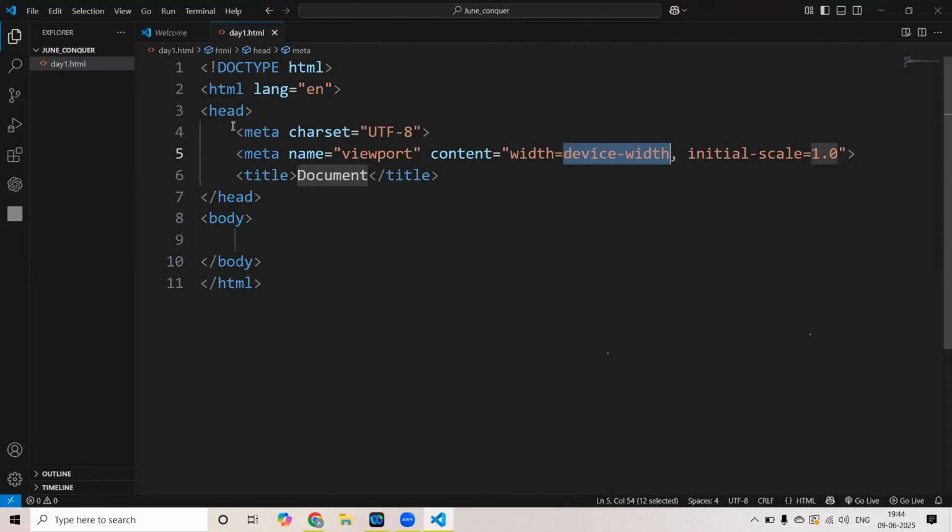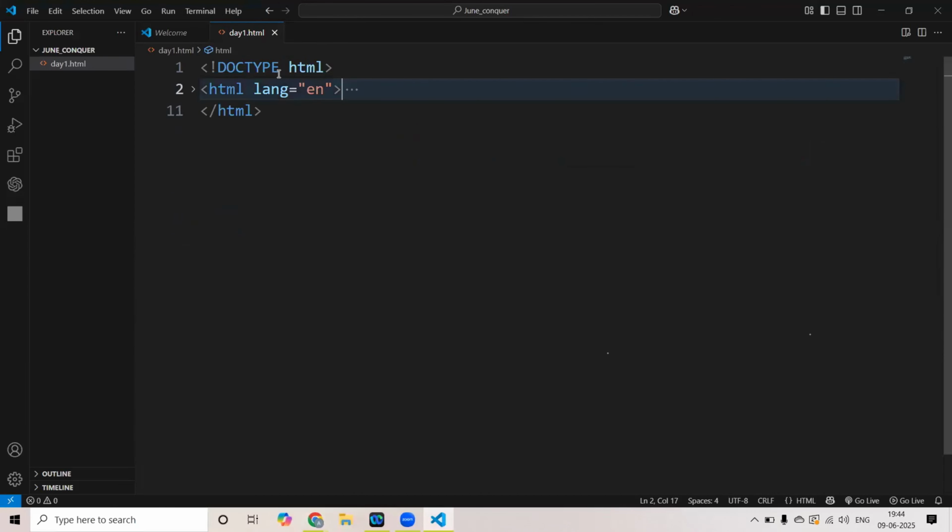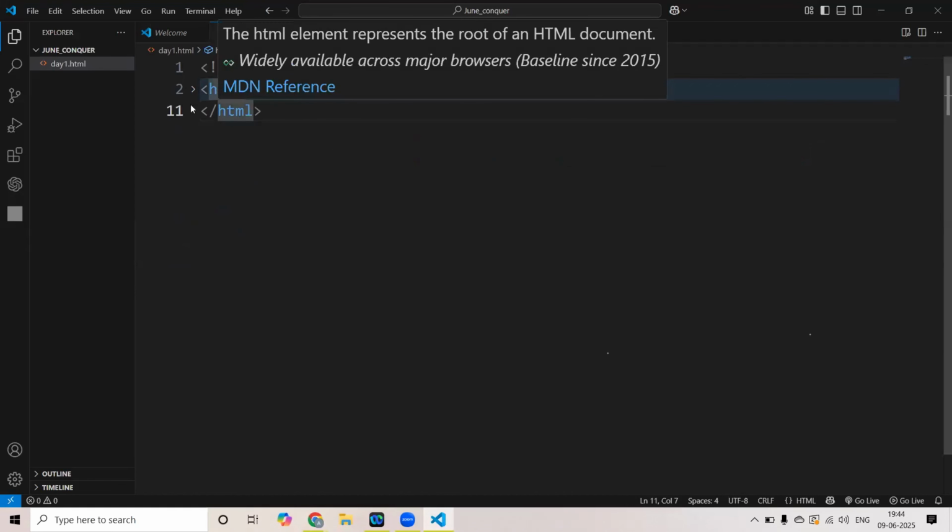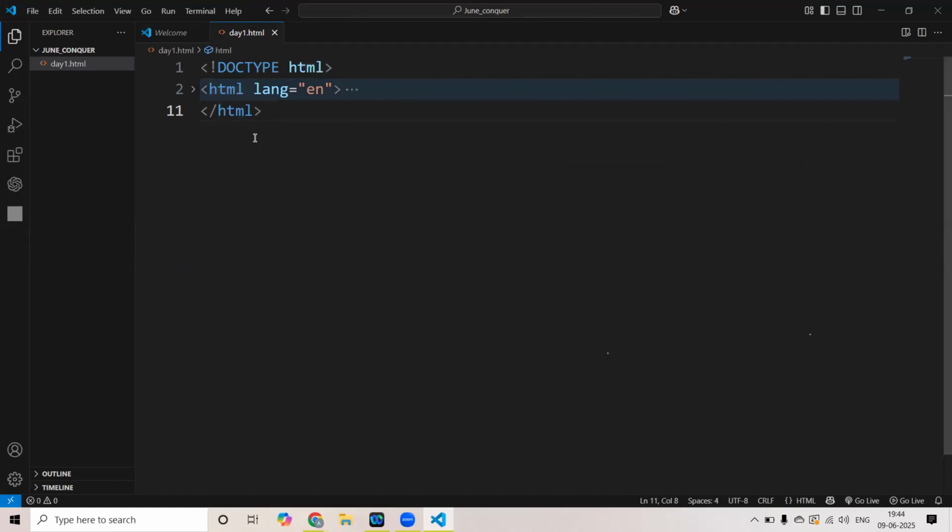Your HTML is going to begin with the doctype HTML. That defines the type of the document which we are trying to create. Here we are creating an HTML file. Then it begins with the open tag of HTML and a closing tag. The open tag does not contain any slash in it. The closing tag contains a forward slash. When there is a forward slash, that means it is a closing tag.